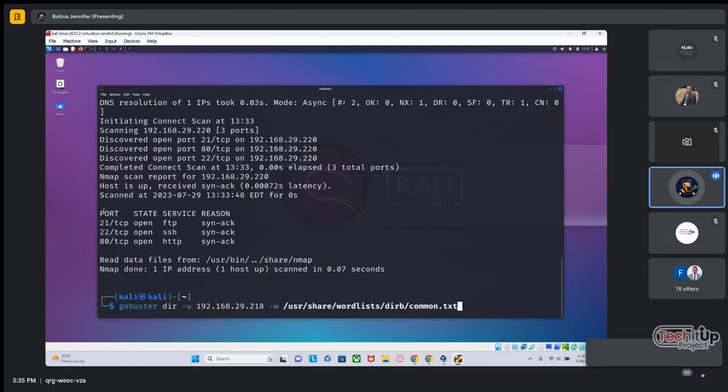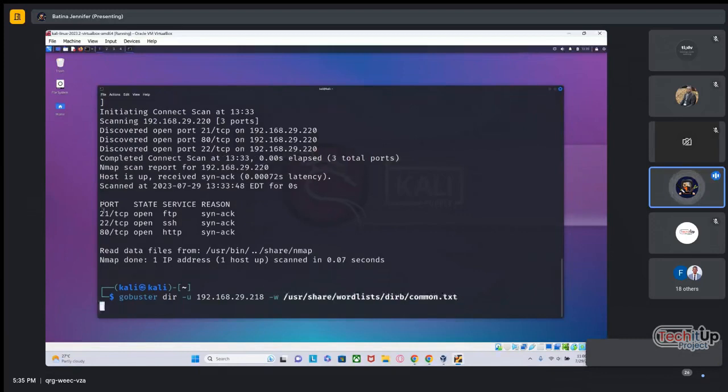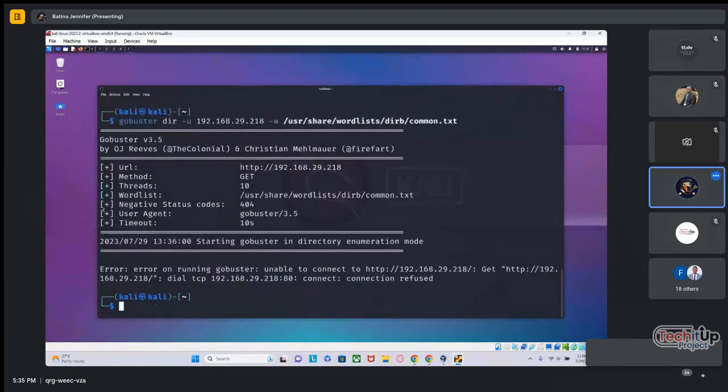There's a list of directories available, a word list, where you have commonly used text that it will check against this IP. So let's see what Gobuster will return.